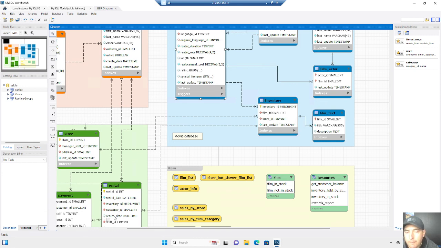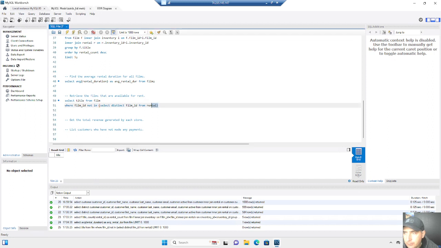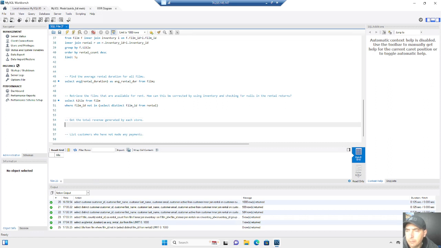There's a way to do that, but I'm not going to do that for you here. It's a more advanced query, but I want to let you figure that out. If you figured this one out, and if you're watching these, put it in the comments, and I'll comment back to see if you're correct. So, how can this be corrected by using inventory and checking for nulls in the rentals returns? All right, we'll leave that back. That one's a little bit more challenging.